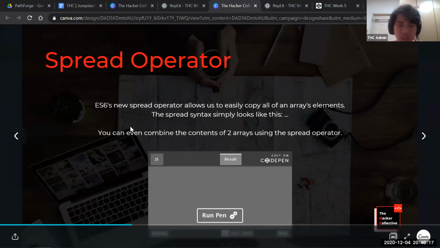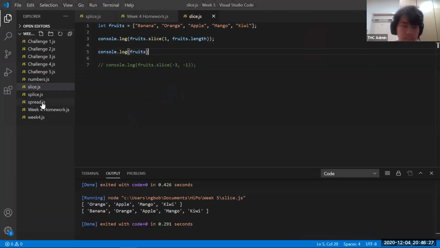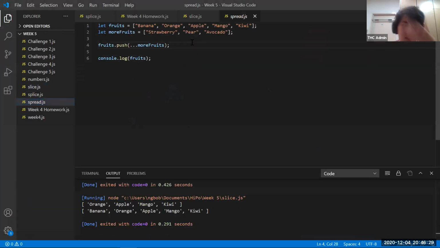Next one we'll learn is the spread operator. This one is relatively new. It's in the newest version of JavaScript, ES6. The most common use case for the spread operator is this: we have 2 arrays, fruits and more fruits. A good way of combining these 2 arrays is using the spread operator.